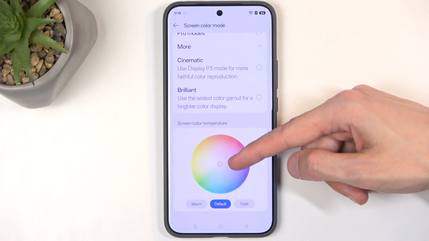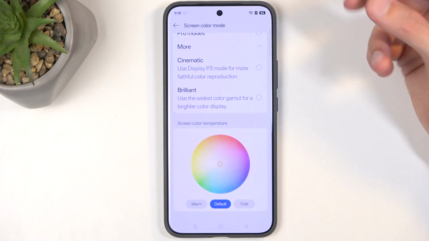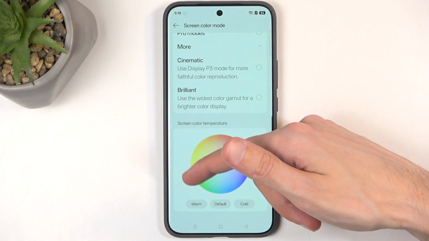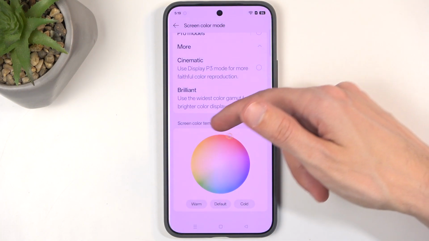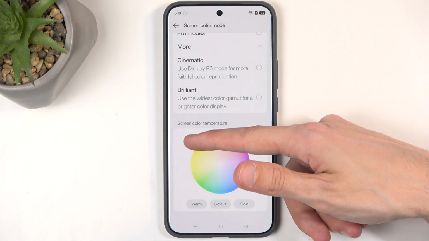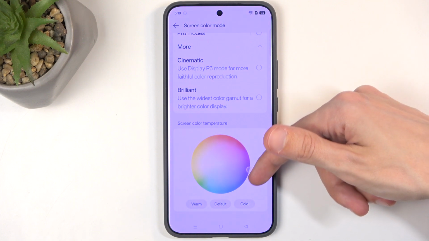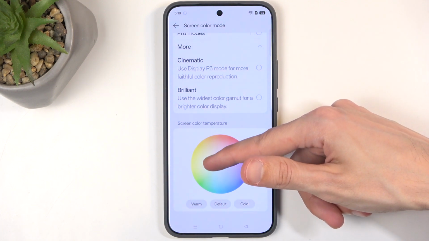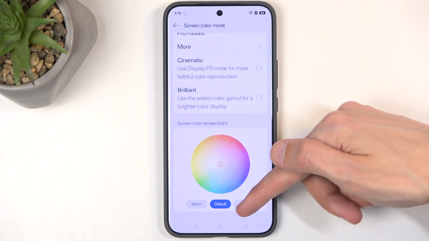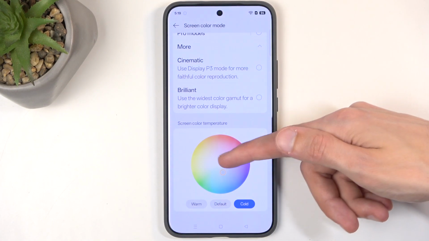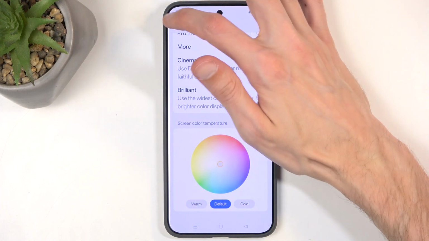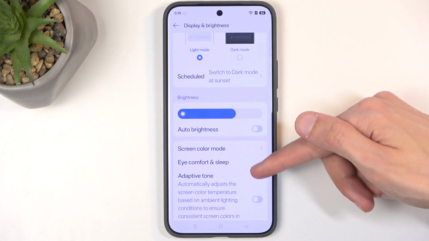And additionally, you also have the little color slider right here, which allows you to add a specific tint to your display. And again, Realme just allows you to completely overcook that as much as it possibly can be. So no other device, even with this wheel, will have this pronounced of a color tint to the display. It's usually something along these lines. So I'm gonna stick with the default. You can also choose either warm or cold, and you can see these are a little bit more in a reasonable manner.